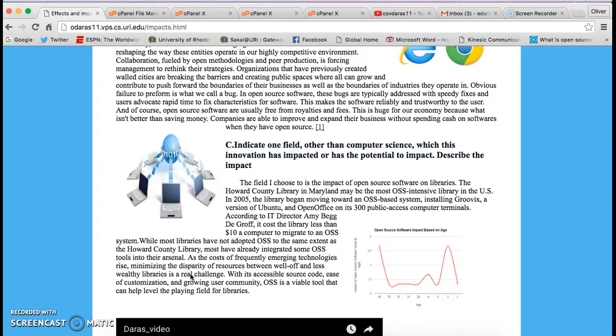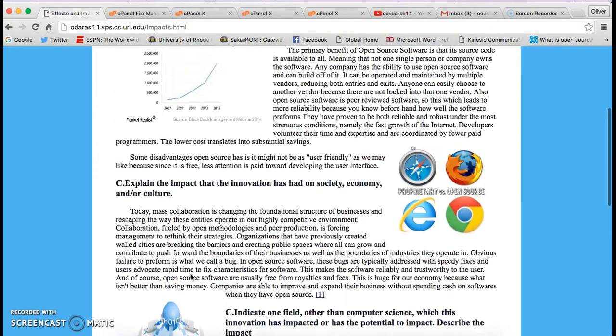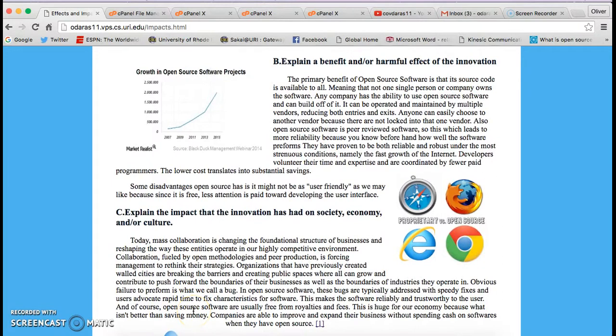As the cost of frequently emerging technologies rises, minimizing the disparity in resources between well-off and less wealthy libraries is the real challenge. With its accessible source code, ease of consumption, and growing user community, OSS is a viable tool that can help level the playing field for many libraries. The picture in the upper left-hand corner is a graph. This graph shows the growth of open source software from 2007 to 2015. OSS projects have risen from little to nothing to 2 million.